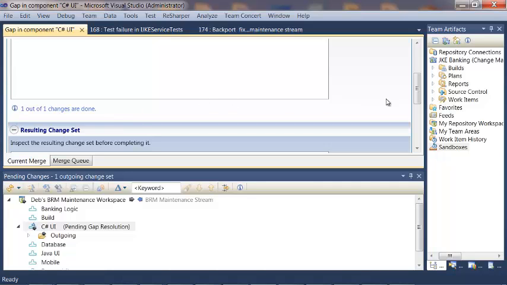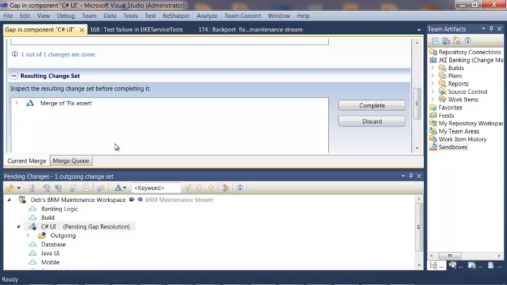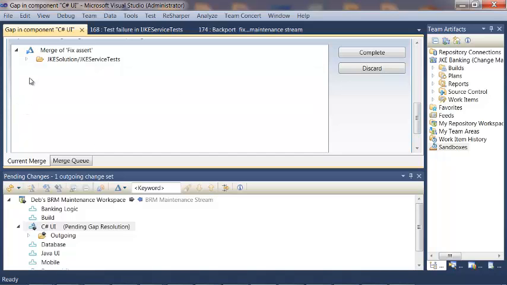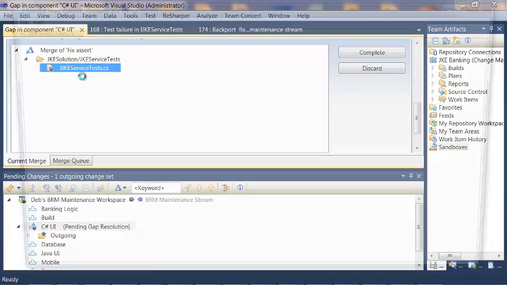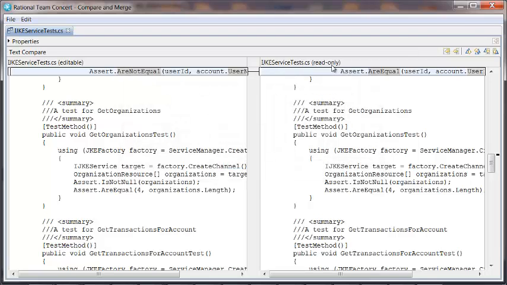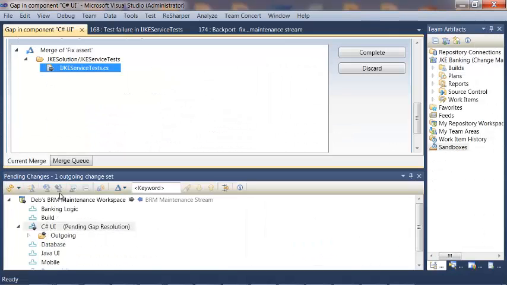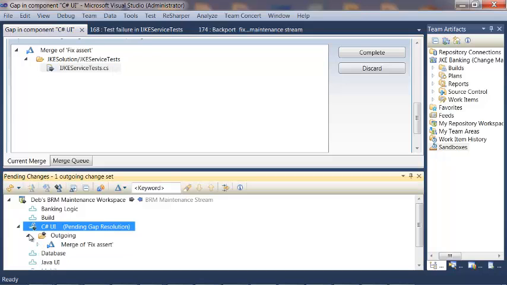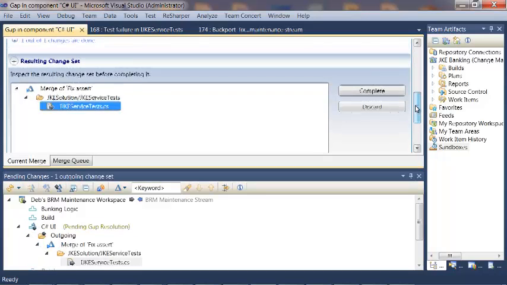Now let us take a look at the resulting change set section. This section is used to inspect the changes that we made earlier. So here we see that the change that we made earlier has already got checked in. The same change also appears in the outgoing folder in the pending changes view.